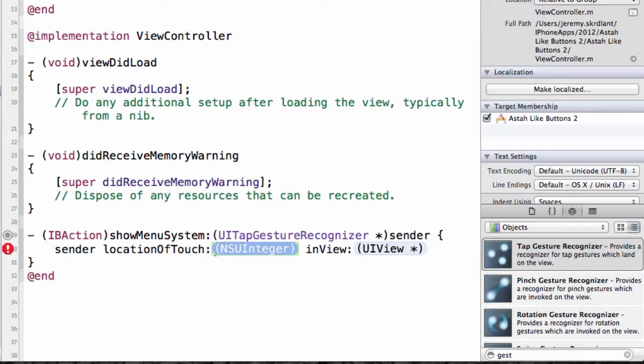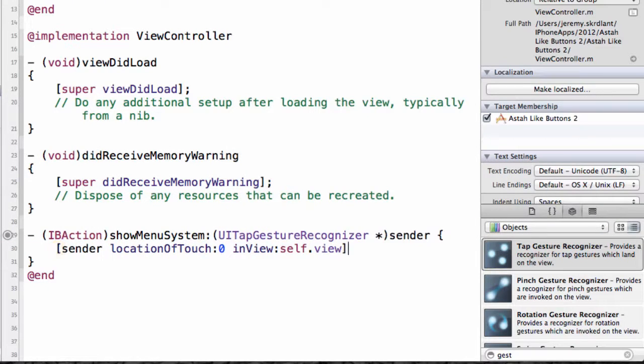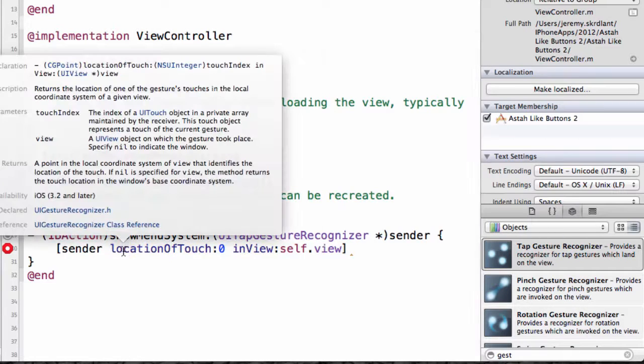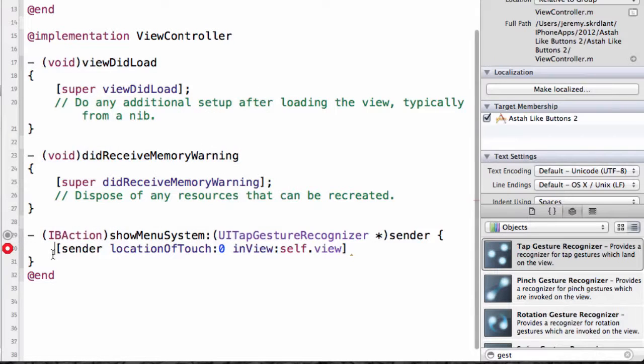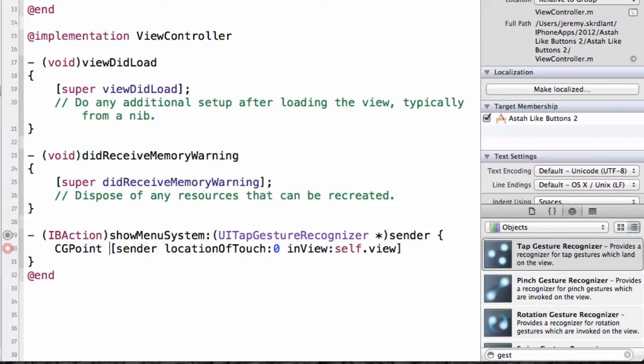The integer, it's an array of touches, so I'm going to do 0, and I'm going to do view, self.view, and this location of touch. If I hold down the Alt key and click on that, I see that it returns a CGPoint, which is exactly what I want. I just need to put that to the left of it though. So I want a CGPoint. I'm going to say myTouch equals. And then I need to remember my semicolon at the end. Always remember those semicolons.